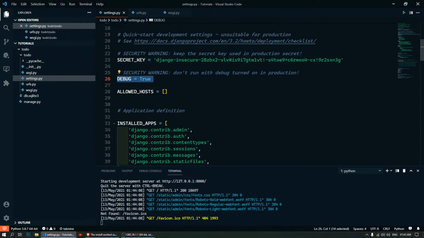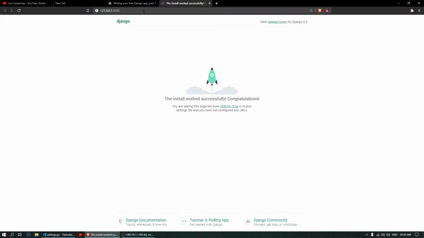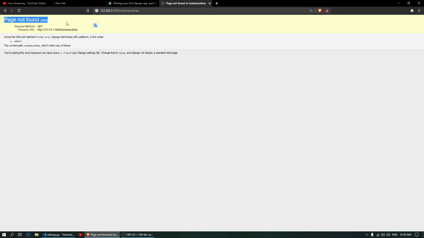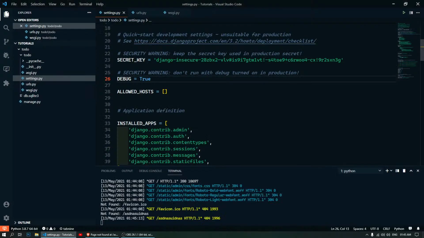Debug is equal to True means we are currently in debug mode, so all of our errors will be printed in the console and on our website as well. If we do, say, a page not found, it shows the requested URL and all of the available URLs, so it will print some hints as well. It will also help you in debugging.